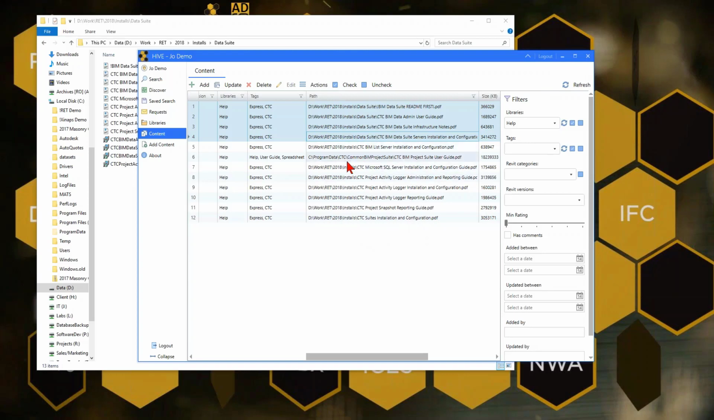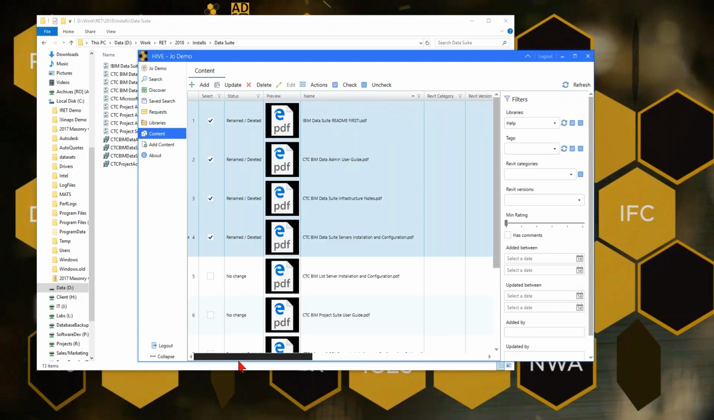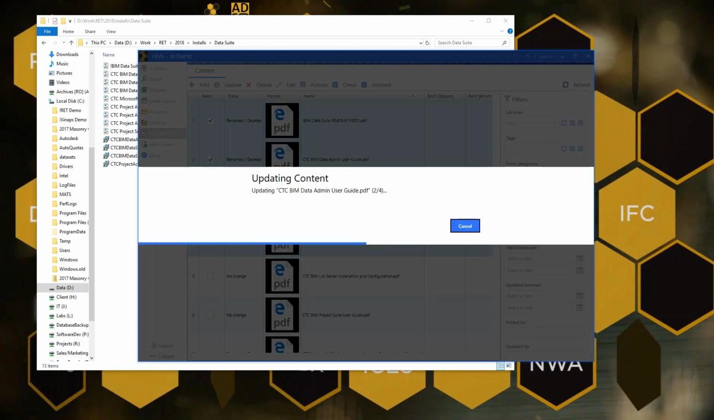Now, I could have found other things inside of here that were also supposed to be in there as well and fix them. I'm just fixing these 4 right here. Now, in this case, I can reprocess these. I can update all of this. It's going to update all the content that it can find.